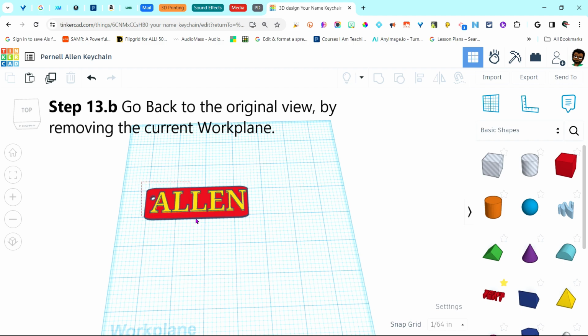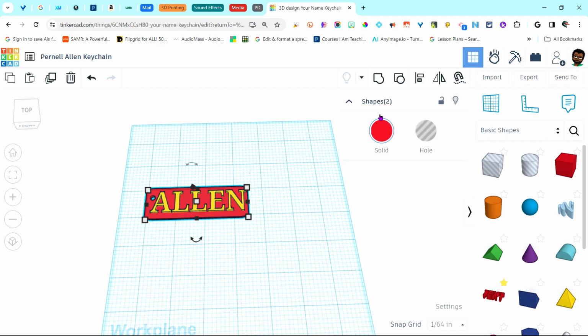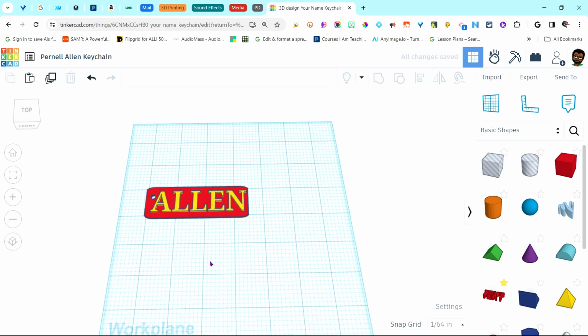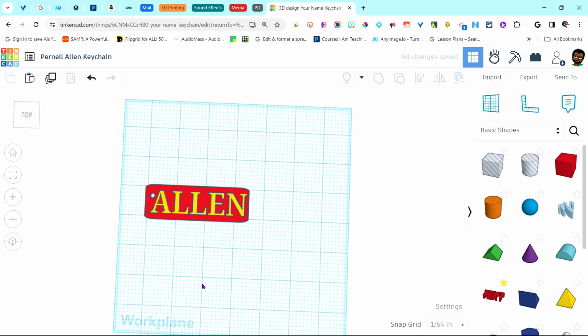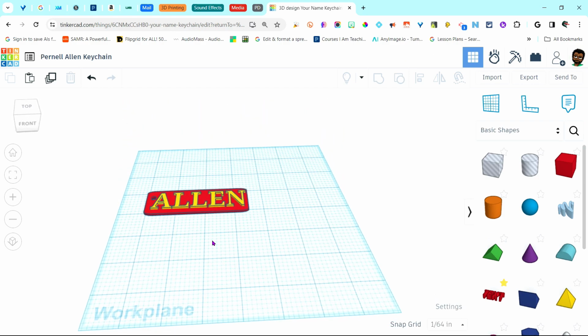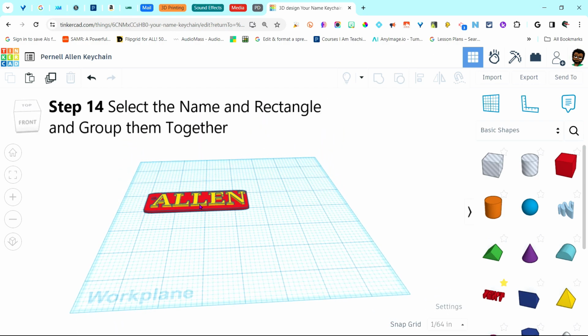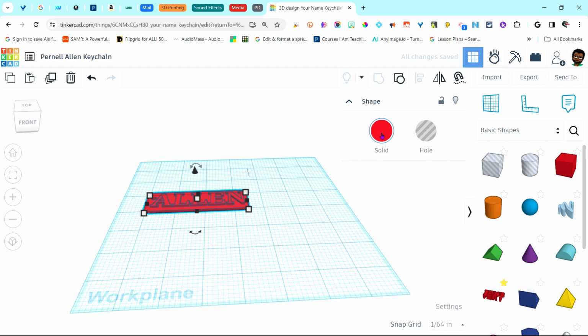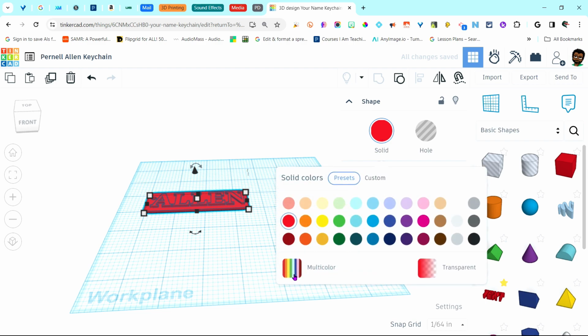Okay. We're going to group these together. We can align them if we need to. It's not necessary. We can eyeball this for the first one. Looks pretty good. Select both the name and your rectangle and group them together. And for the purpose of this, I'm just going to go back to multicolor so I can see the difference. I do have them grouped.